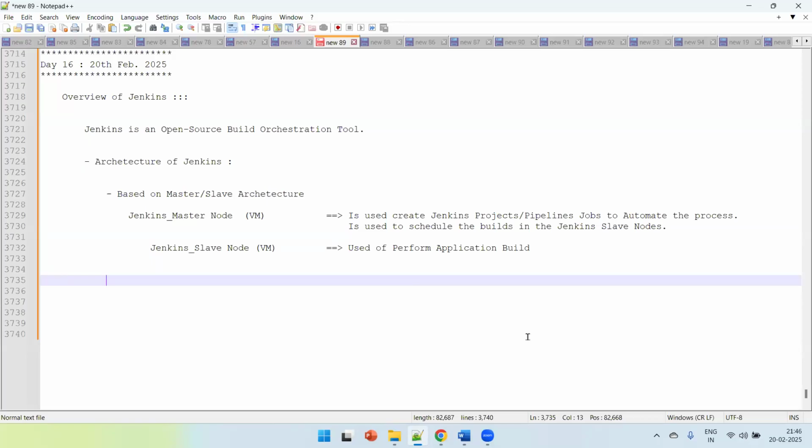So what is the need of Jenkins master node here? What's the purpose of Jenkins master node? It will create pipelines and schedule the build.